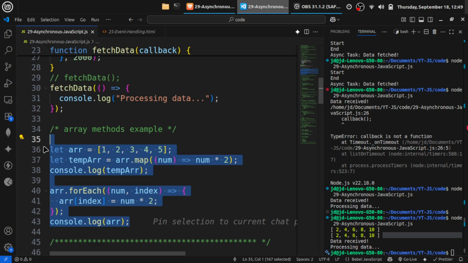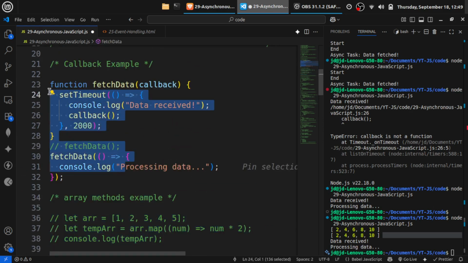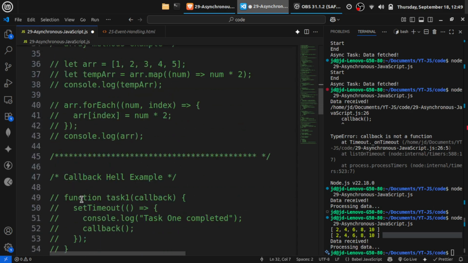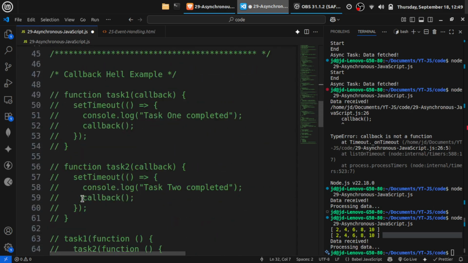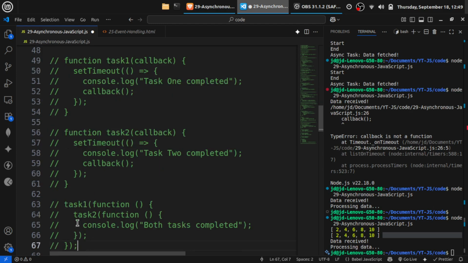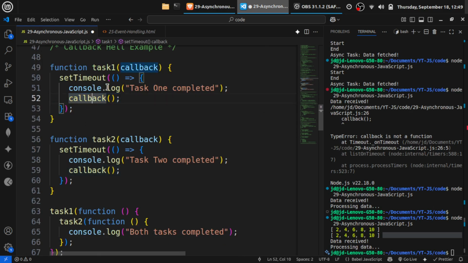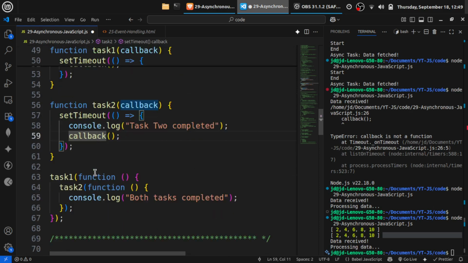So these are the callbacks, but there is an issue with callbacks, which is callback hell. When you have multiple async tasks that depend on each other, you get nested callbacks, often called callback hell. Like here I have a function task1, it takes a callback, and in setTimeout it prints task1 completed and runs the callback. In task2, it runs console.log task2 completed and then again calls the callback.